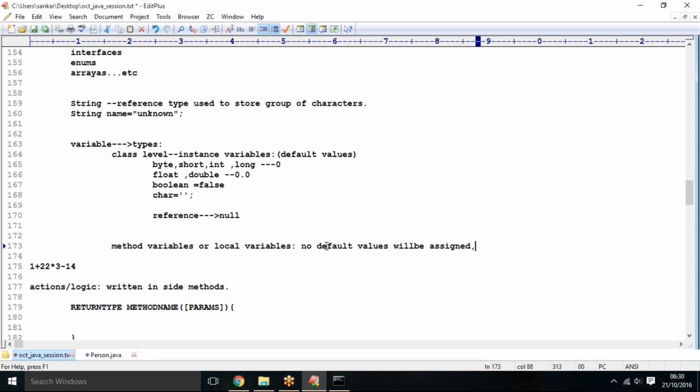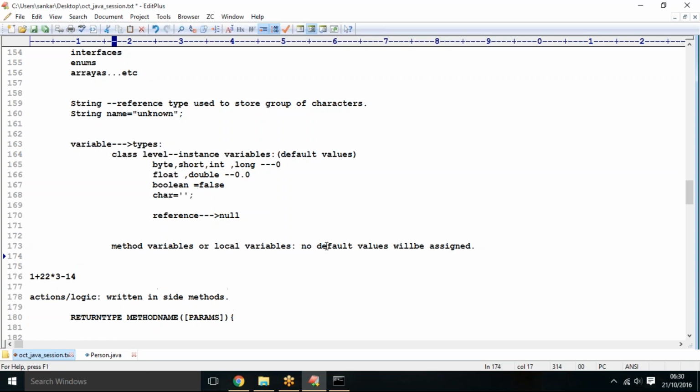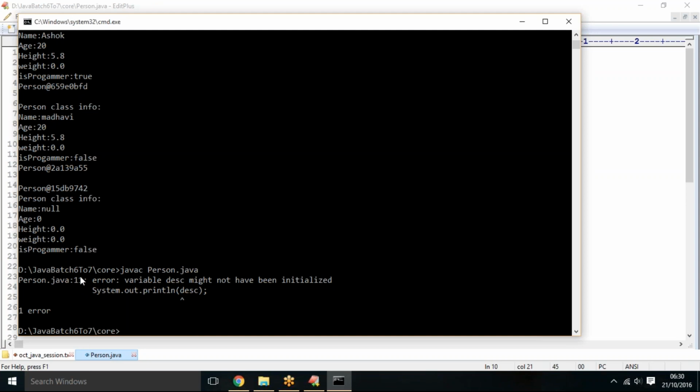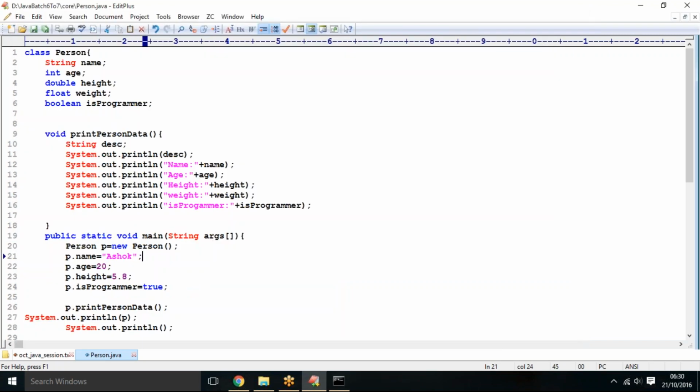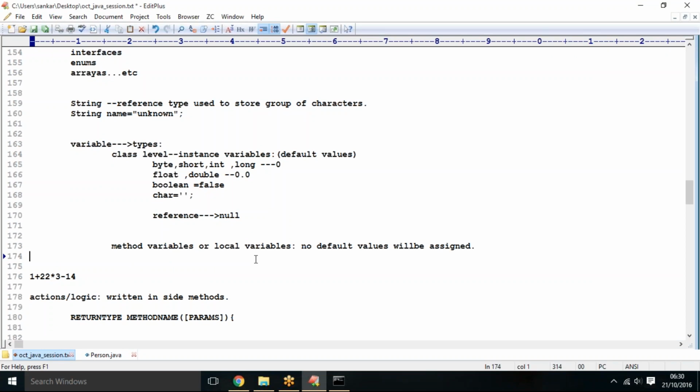So if you don't assign anything and you try to use it, it will definitely throw a compilation error. Your program will not get compiled if you are not assigning the data. Method level variables or local variables should be assigned data before using them. Otherwise, it will fail in compilation. You will get the compilation error. Got it, right? So what is the difference between a class level variable and a method level variable?